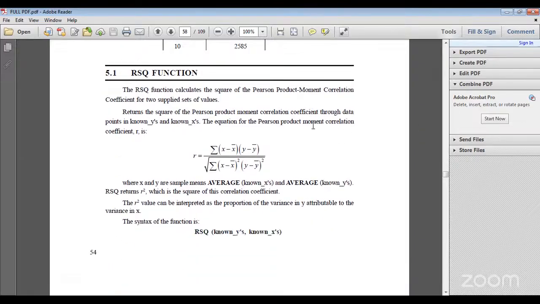X and y are sample means, averages. Known x's and known y's are averages. RSQ returns R squared, which is the square of this correlation coefficient. The R squared value can be interpreted as the proportion of the variance in y attributable to the variance in x.